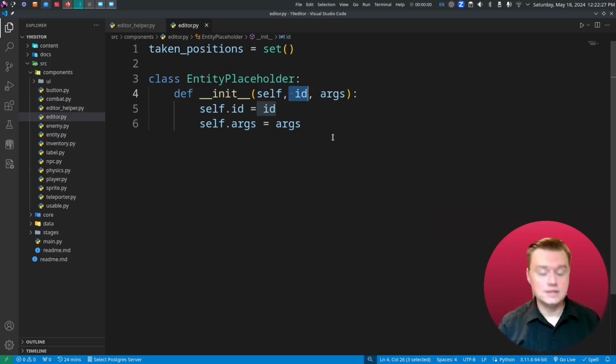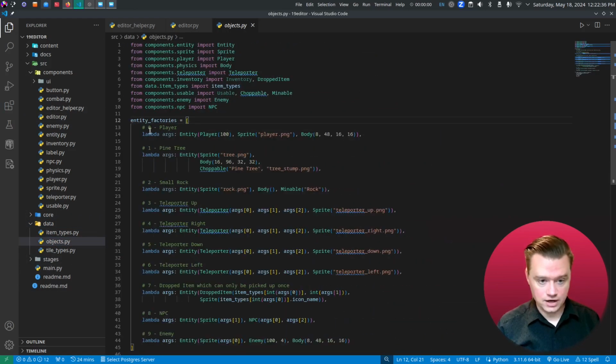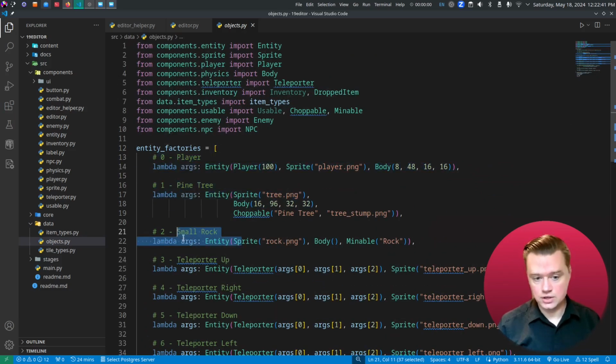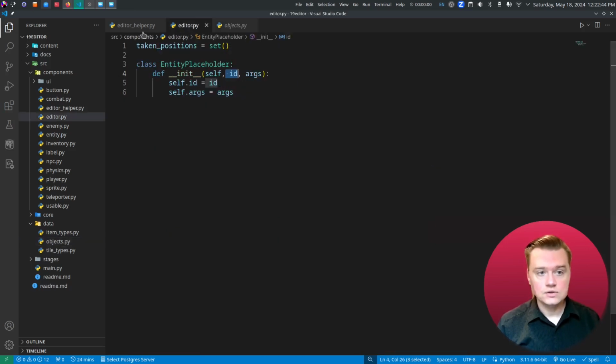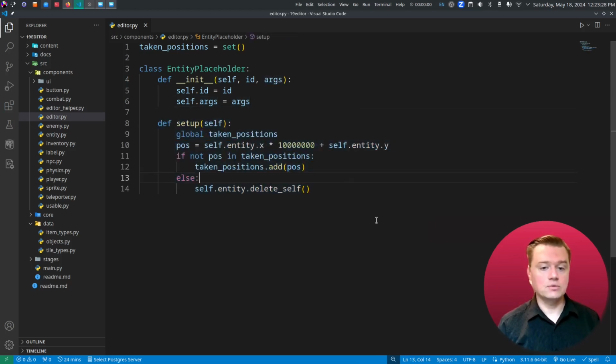We're going to take in the ID. That correlates with, come here real quick, I just want to show you our entity factories here. 0 is the player, 1 is the pine tree, 2 is the small rock, etc. So in our editor.py file, we can store the ID, whether it's a player or a tree or whichever, and then any additional arguments that come with that. When we actually set up this entity, it's going to get a taken position, and we're going to do this.